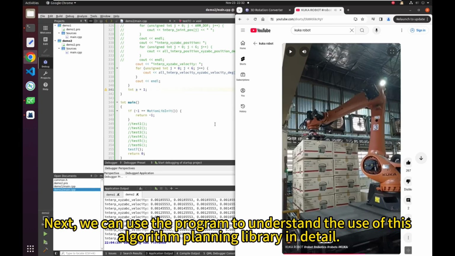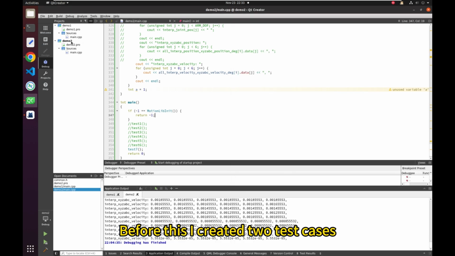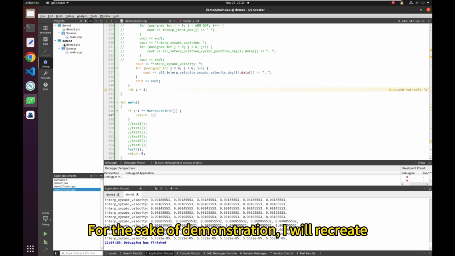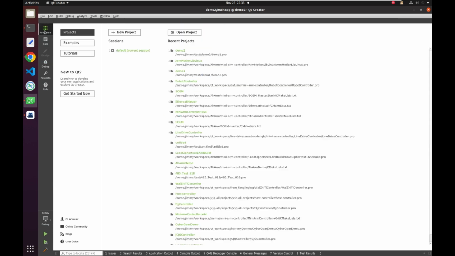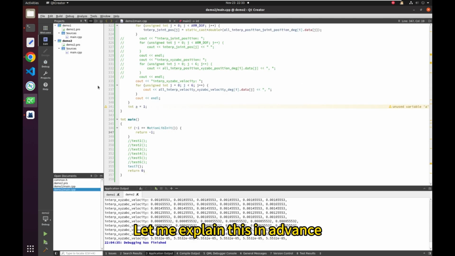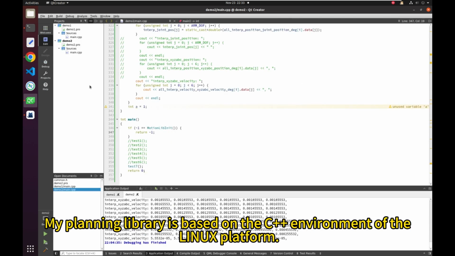Next, we can use the program to understand the use of this algorithm planning library in detail. Before this, I created 2 test cases. For the sake of demonstration, I will recreate them. Let me explain this in advance: my planning library is based on the C++ environment of the Linux platform.